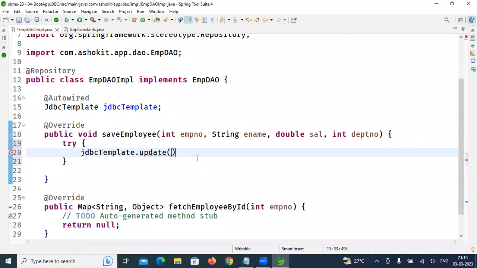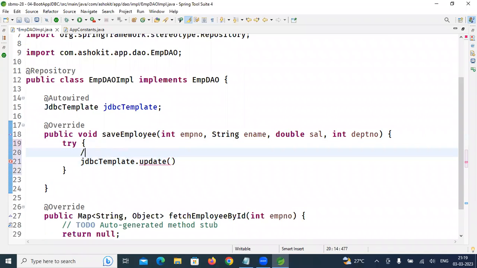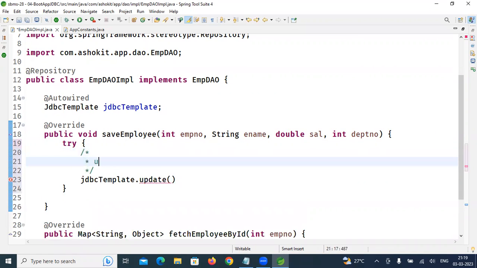So of course, I will add a comment here, you can understand, but see what the comment I'm writing is. Basically, update method can be used to perform insert or update or delete database operations.